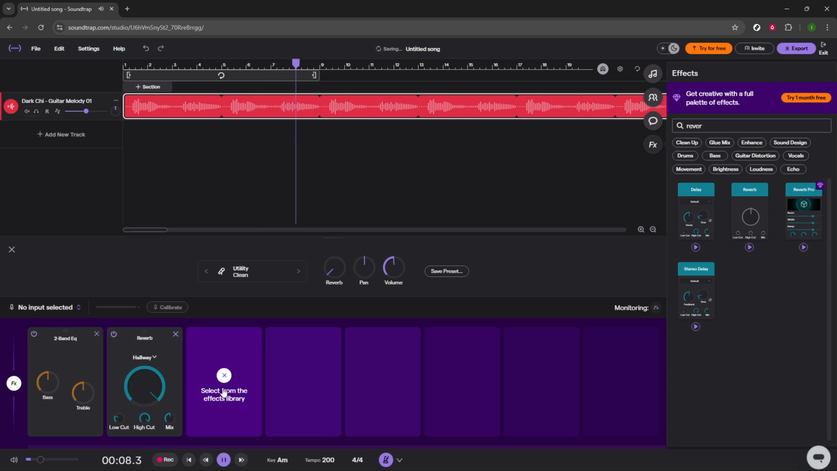And that's it, your track now has reverb in Soundtrap. You've logged in, opened the studio, added the reverb effect, adjusted the mix percentage, and tried a preset for fast results.